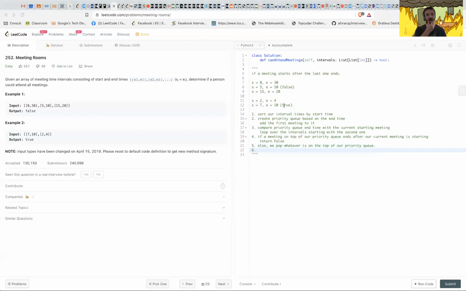And then after that, we'll just push the current meeting to our priority queue. And then return true after the loop.